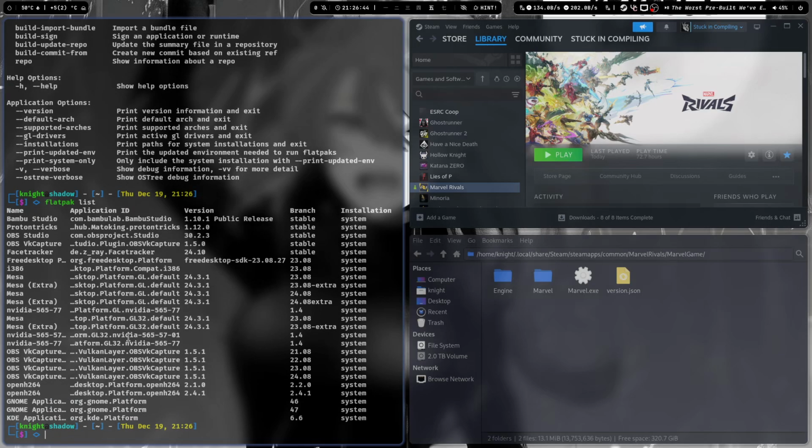Anyways, here is the Mesa drivers that I'm using. Latest version. Here's the Nvidia drivers that I'm using. Again, that's basically the newest update, 565. I have a 1080 Ti. And like I said, I was having terrible issues.